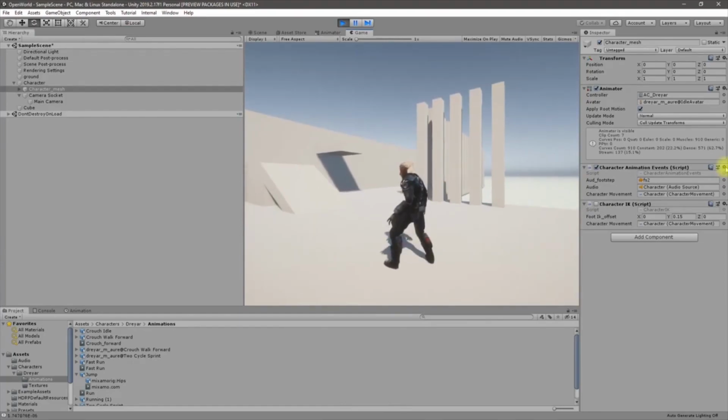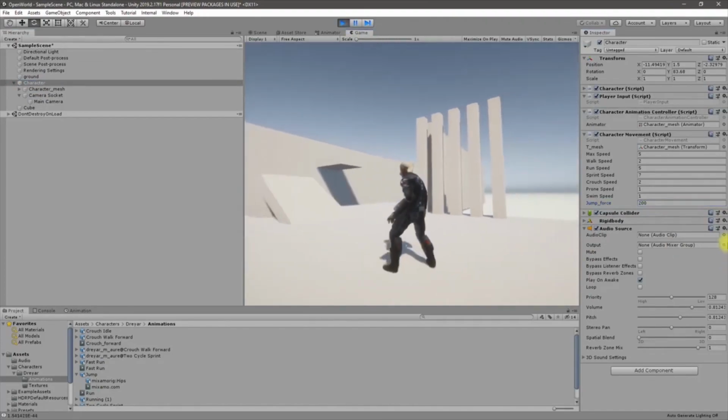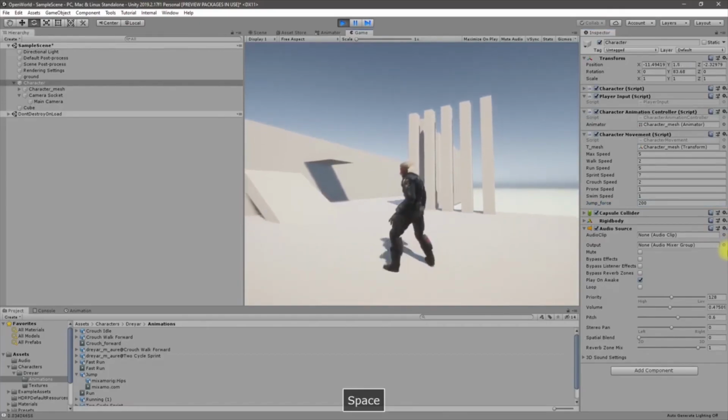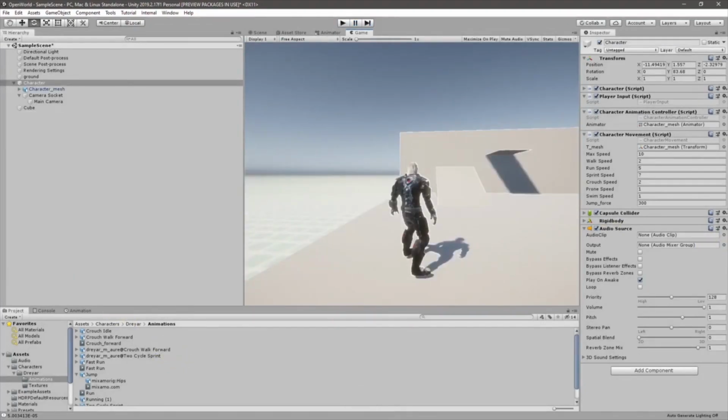or maybe we can reduce jump speed. Let's try 2200. That's better. Alright, so that's all for today, and I'll continue to improve this in the next episode.